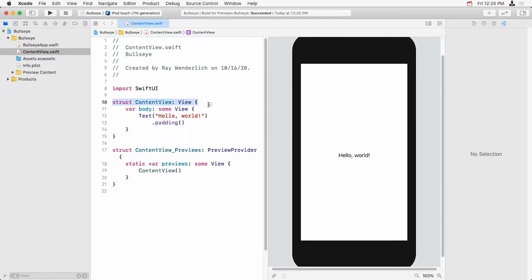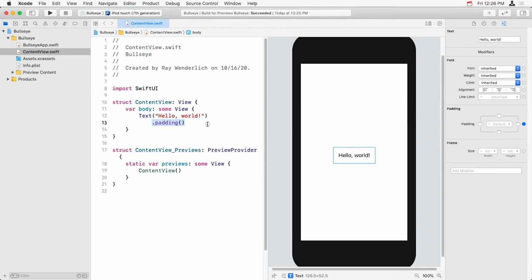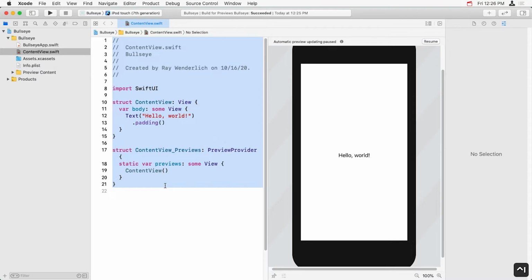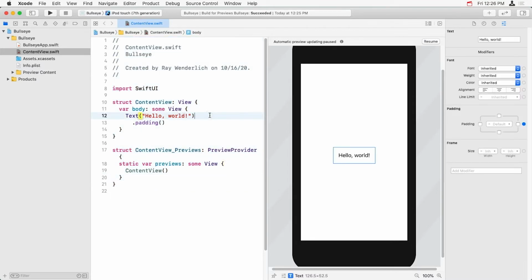What this is doing is this line of code is saying, I want to create a view called content view, and it's going to have a body. And the body of the view right now is just a text view that says hello world, and it has some padding around it. So one thing I'm going to do real quick is I'm going to change this to my preferred indentation, which is 2 spaces. That's something I've set up in preferences by hitting Control-I. That's not something you have to do, but I just like it that way.